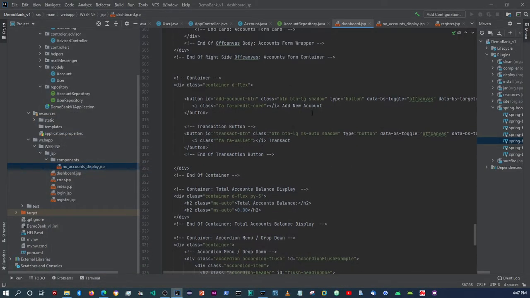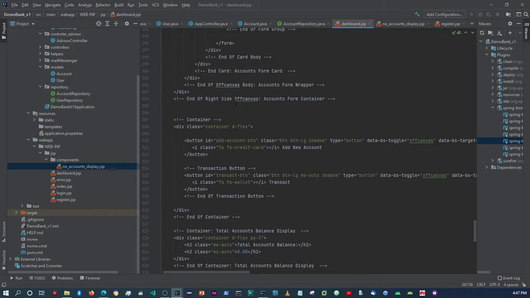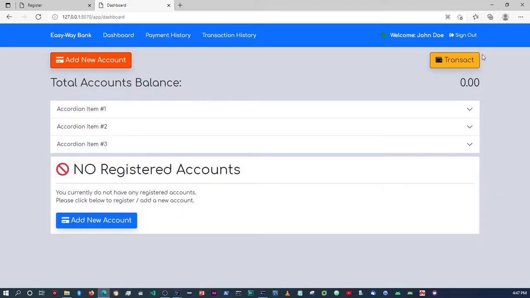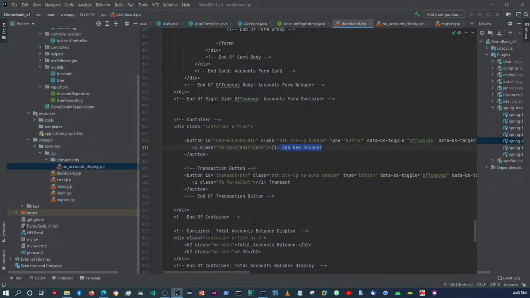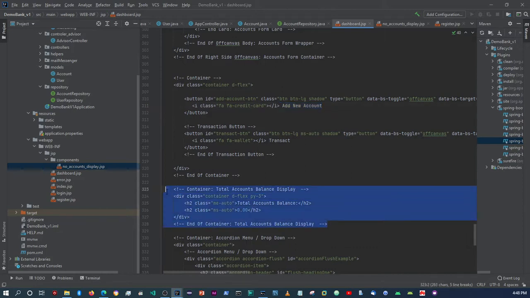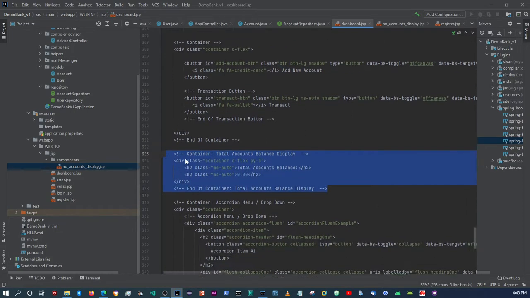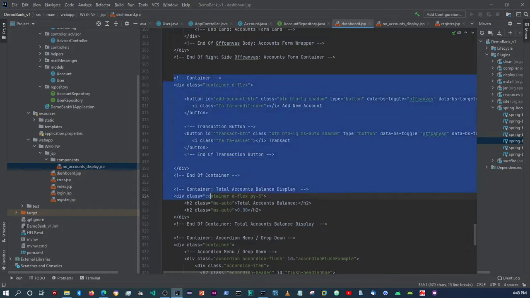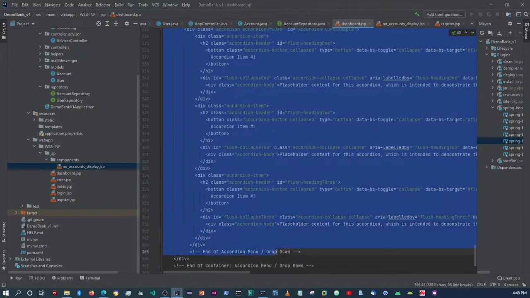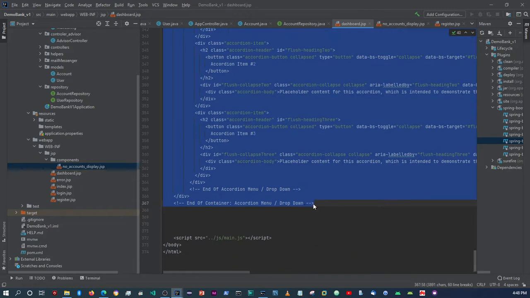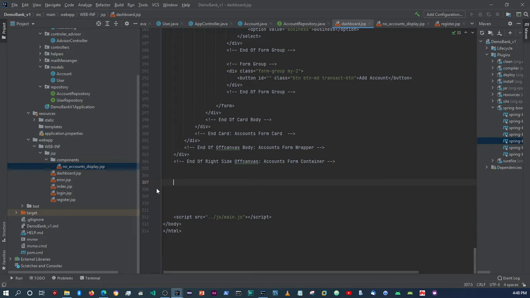So let's see, add new account. This is where it starts, where it says container. As you can see, that's the transact button, and then that's the add new account button. That's this section over here. And then right after them, it's the section where it shows the total accounts balance, as you can see there. So start from here where it says container, if you were doing what I was doing, and then up until the bottom part here where it says drop down. So we're gonna cut that out.